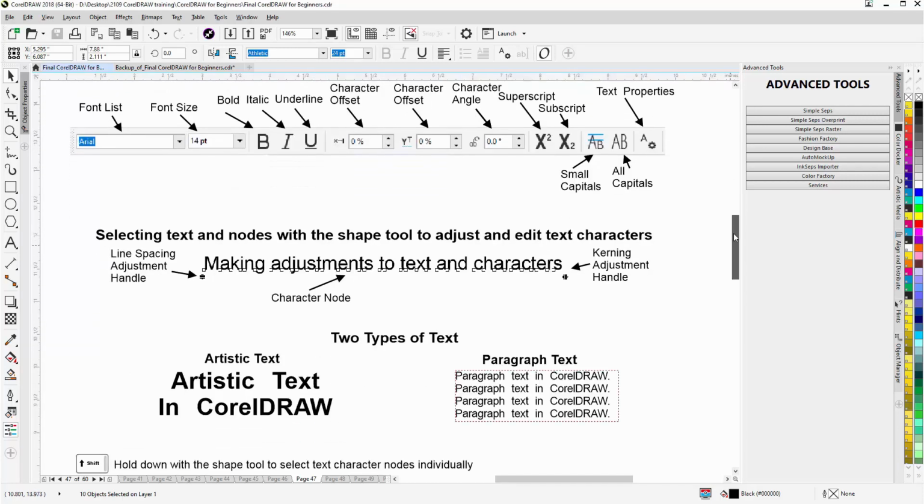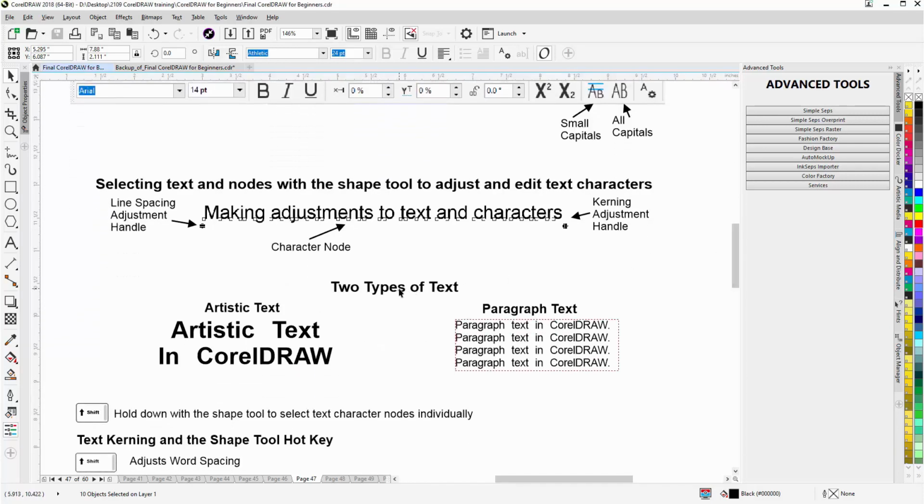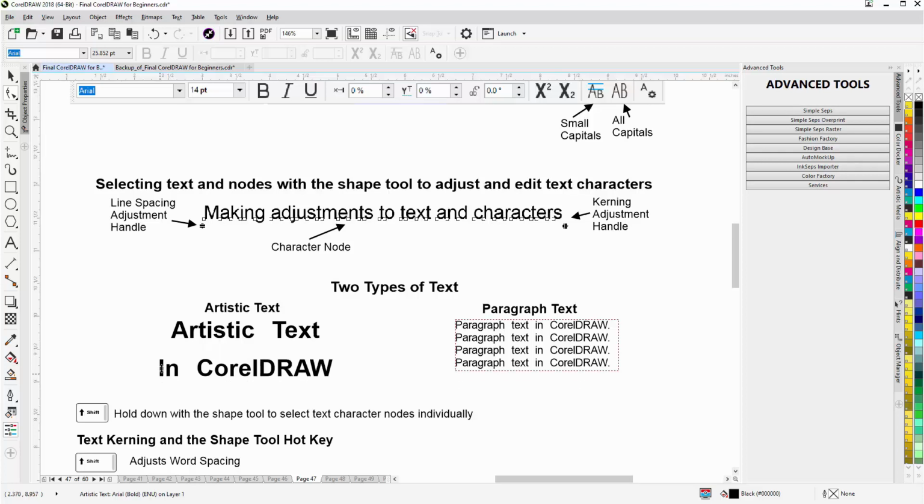I'll scroll down here, and we've got two types of text. We've got our artistic text and our paragraph text. I'll select the artistic text, and I'll go to the shape tool, and you'll see that change. You'll also see the property bar change. So it'll go from the text property bar to the character or text character property bar. Now here is the line spacing adjustment handle. Left click, hold down, and I can change the difference between the lines in my text, no matter how many lines there are.